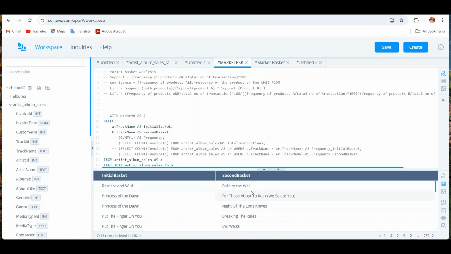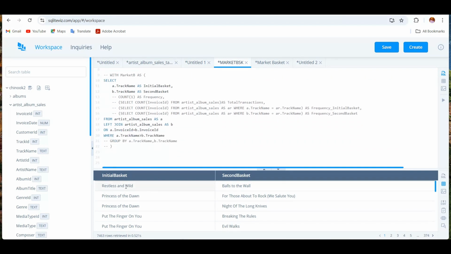So that's what happens when it's creating the two baskets, so that we'll now have two different baskets for them to compare. These are from the same receipts. Let me use invoice, because it's invoice IDs we are using here. So Restless and Wild and Balls to the Wall are from the same invoice ID.